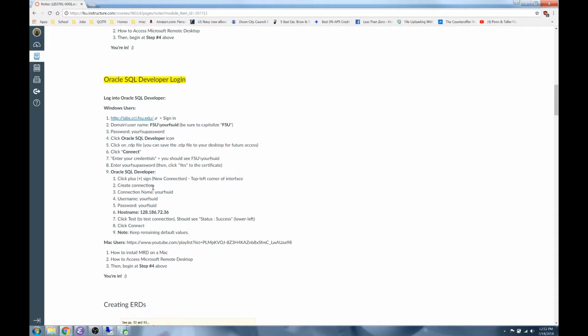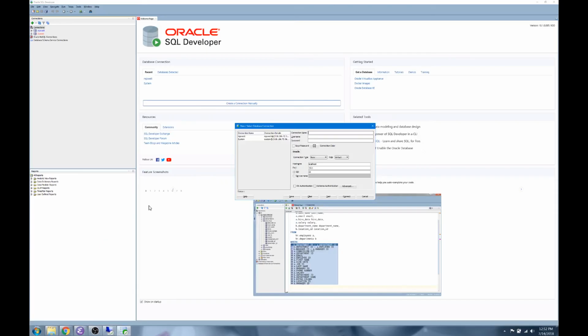So you're going to create the connection. The connection name is going to be your FSU ID. Your username is going to be your FSU ID, and your password is going to be your FSU ID at this point. So at this point, everything's going to be the same. So what I suggest you do to make life simple is just put your FSU ID there, so you don't have to type it and possibly make a typo. Just paste it in for the username and paste it again for the password.